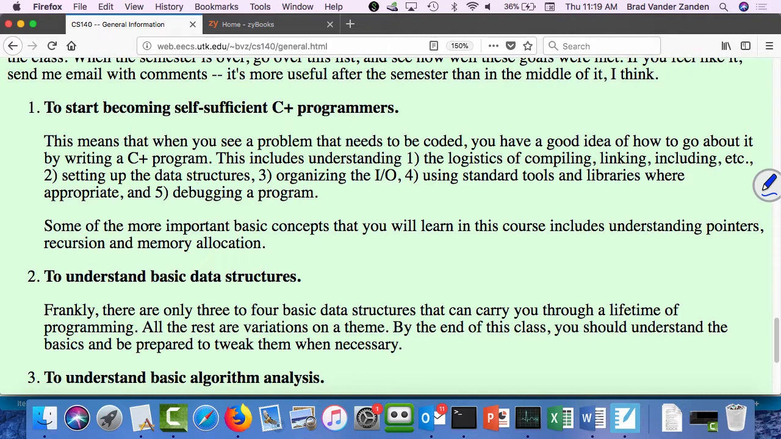And then you can see there's actually 5 things here. Some of these, like compiling and linking, you already did a bit of in CS102. Setting up data structures, you did a bit with arrays and classes. Certainly organizing the I/O, you did that. In this course, we start getting more into some libraries. You used some libraries as well in 102. You'll use them more extensively.